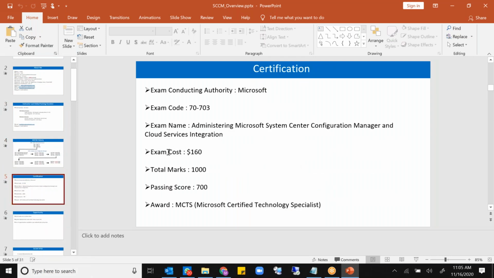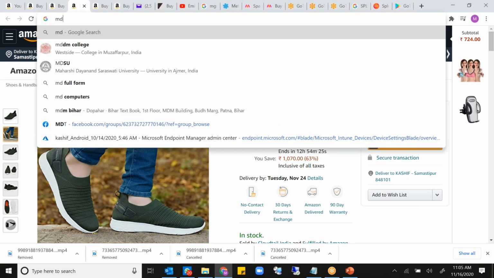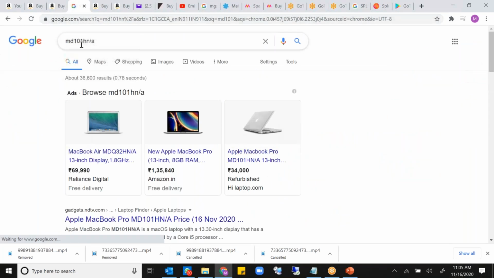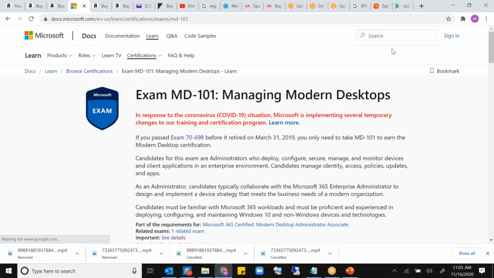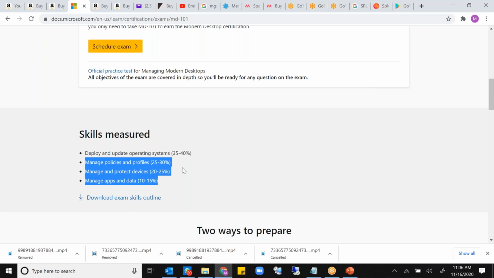There is one certification, MD101, right? MD101, managing modern desktop. That has a skill set: deploy and update operating systems, manage policies and profiles, manage devices, manage apps and data. Basically all of these belong to Intune.